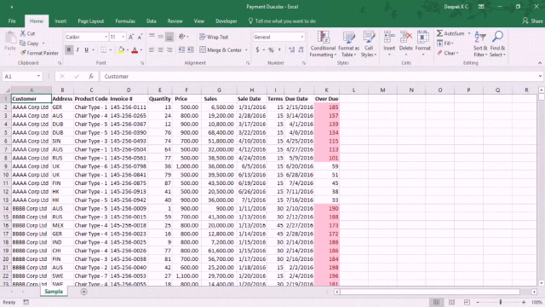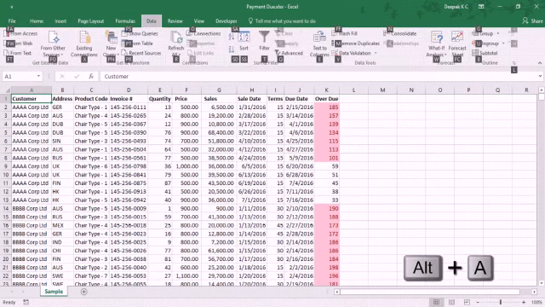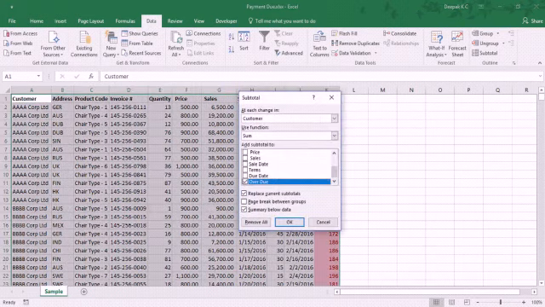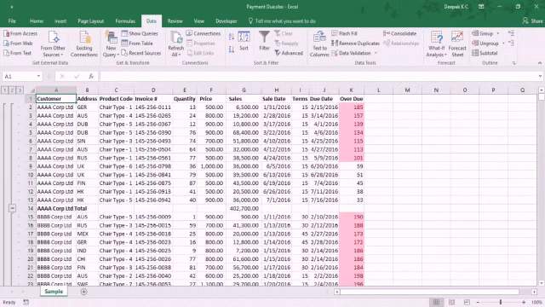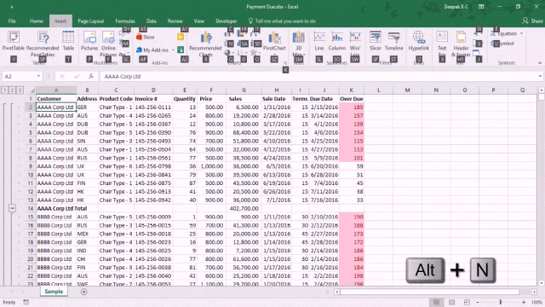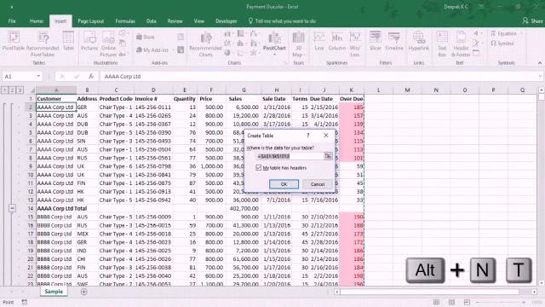Now let me add a subtotal. You can find subtotal in the Data tab. To access the Data tab, Alt-A, and to select subtotal, B. I would like to subtotal based on sales. So you can select sales and enter. Great. How about adding a table? Alt-N to go to the Insert tab and T to add a table.